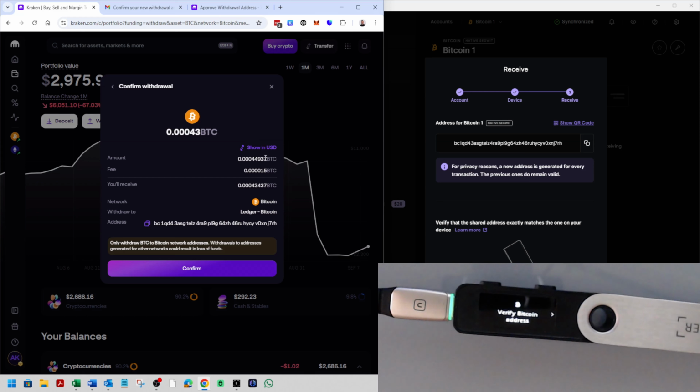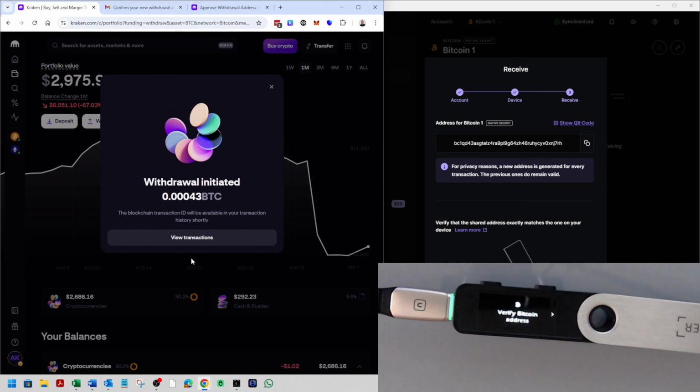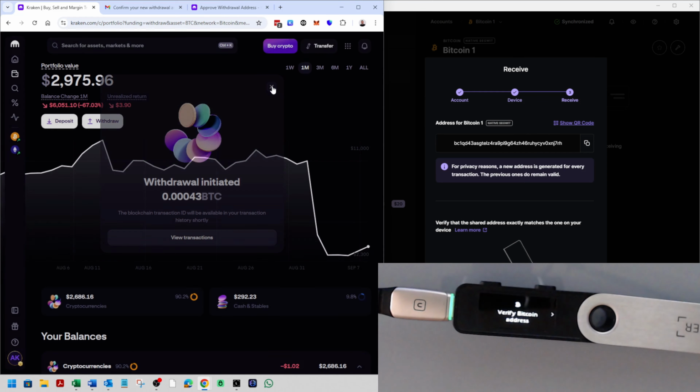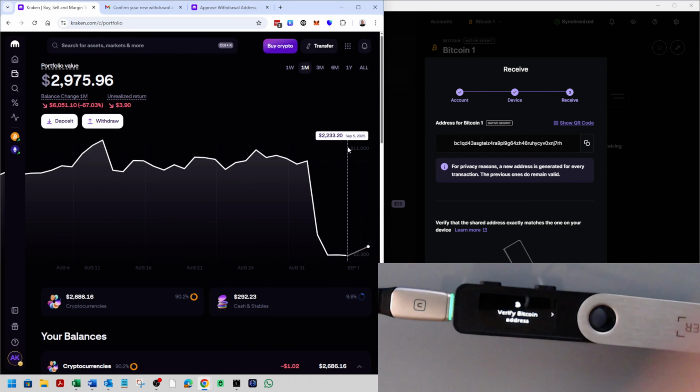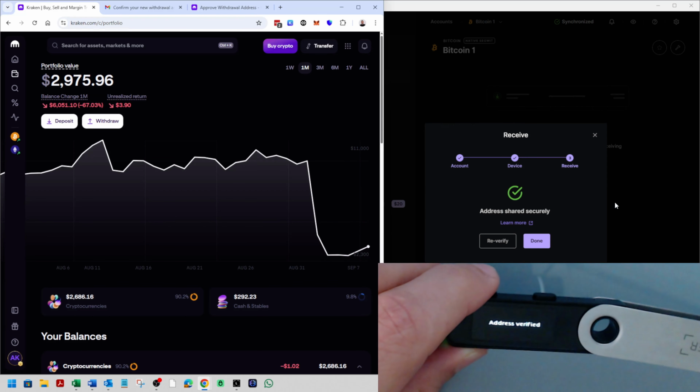Okay, so it's BTC, the amount, the fee makes sense, the network is Bitcoin. Confirm. Well, the address, BC1, and then 7RH. Yeah, it's all good. Okay, so it's initiated. And here I can click on confirm and done.